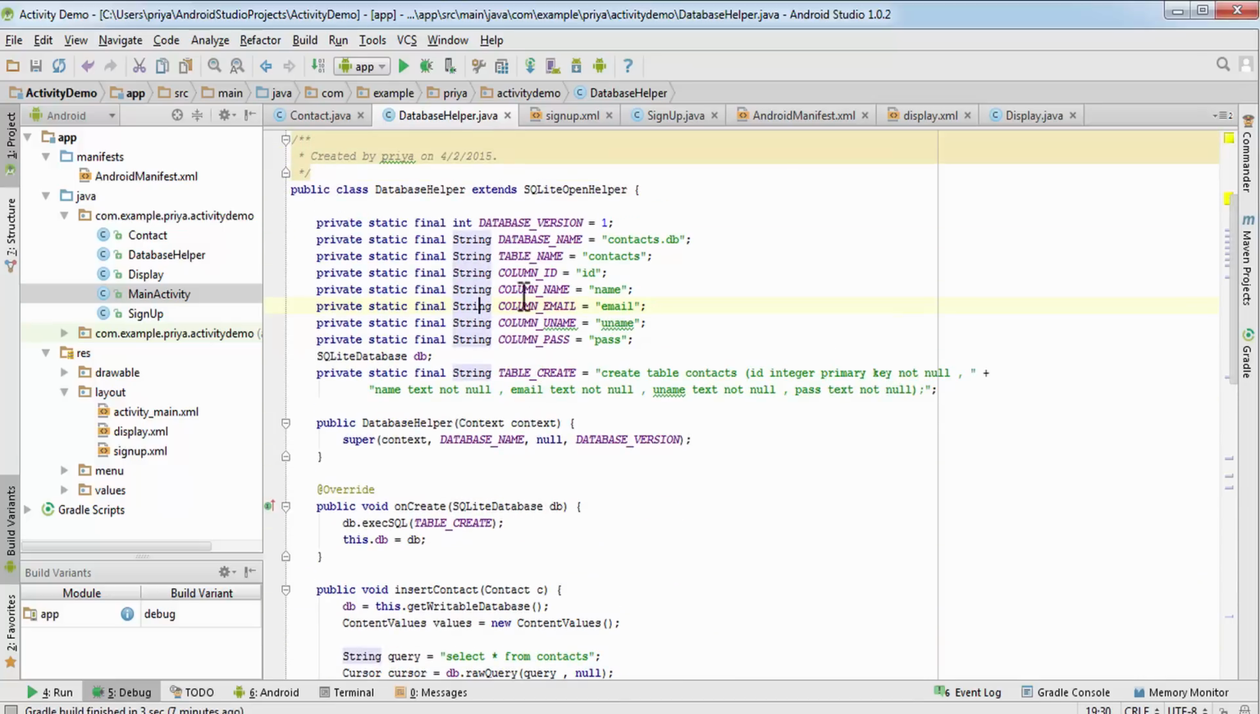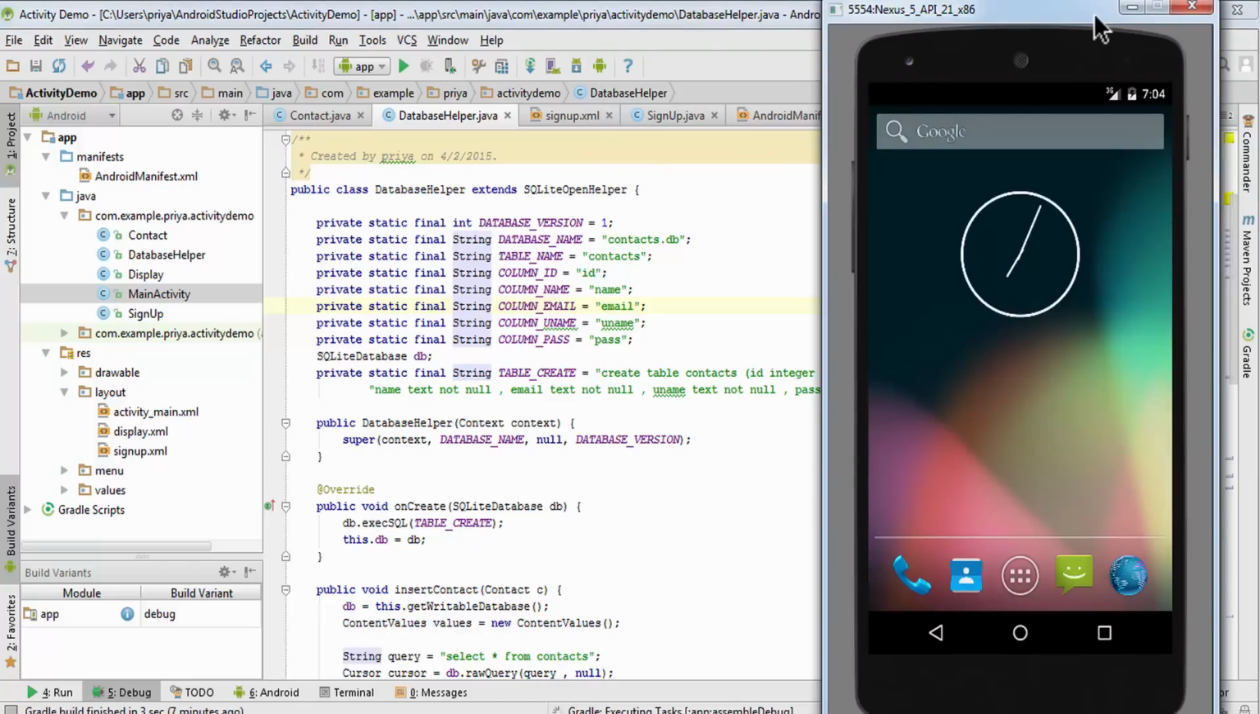Now we can test it out. I'll run it in debug mode. For that we need to click here, and I have already launched this emulator.